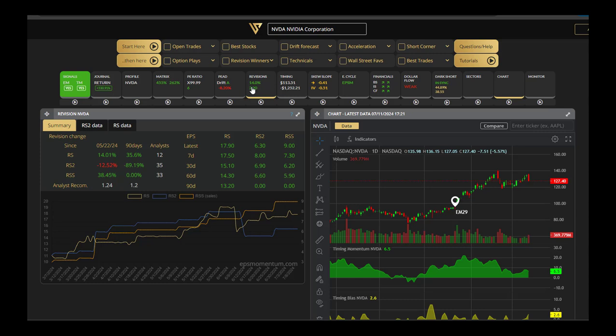All right, let's talk about the revision widget. This is the 7th widget that you can see here on the toolbar. Click on it and then you will see this showing up. What you can see here is 3 variables, the RS, RS2, RSS. I'll explain in a second.